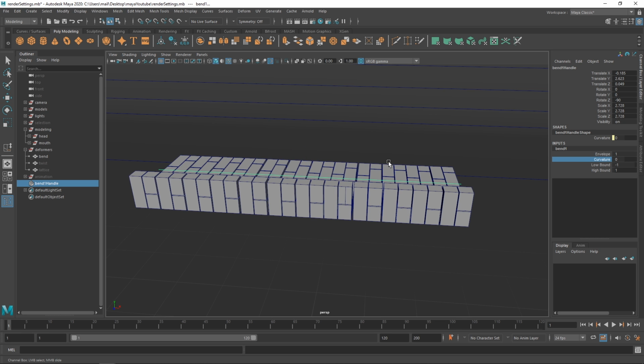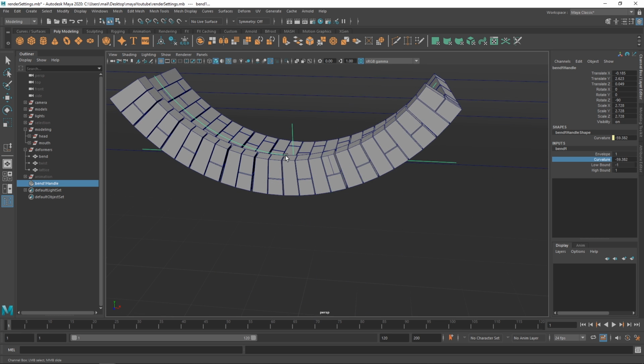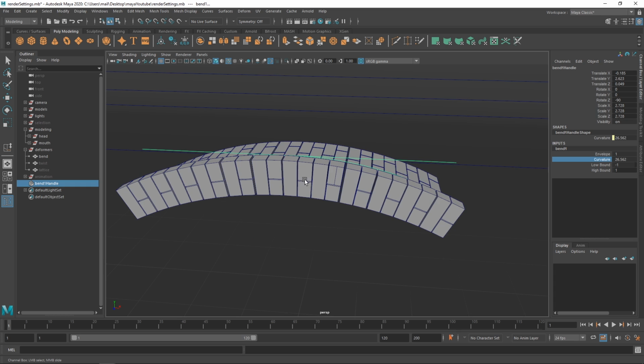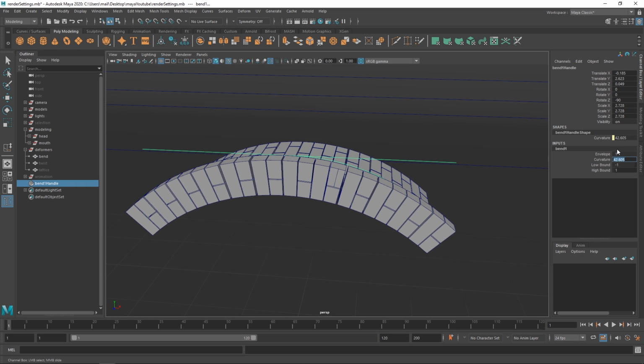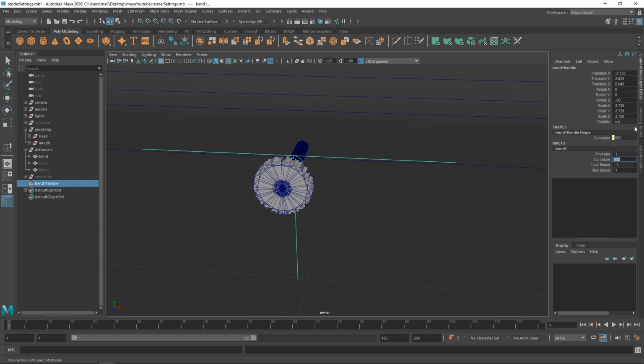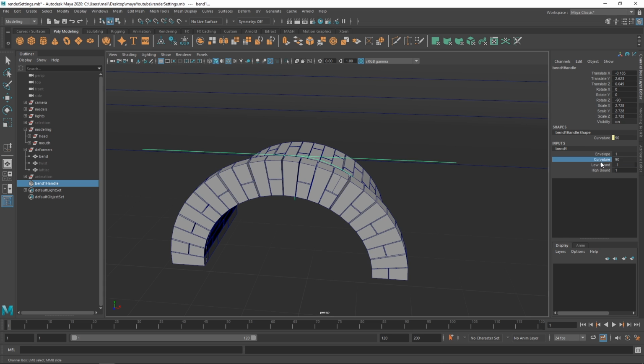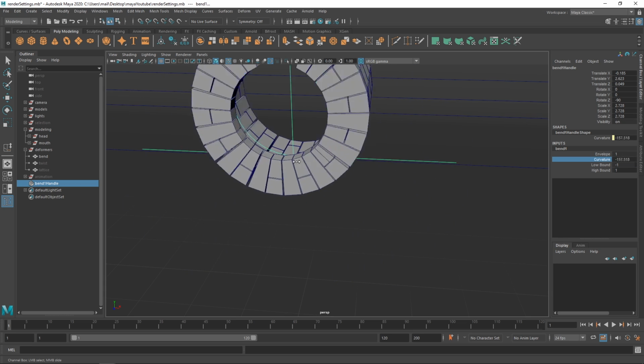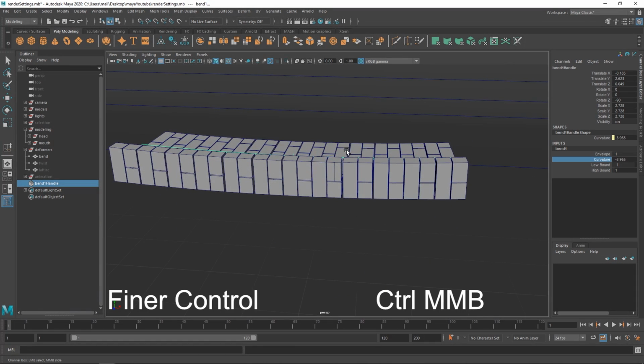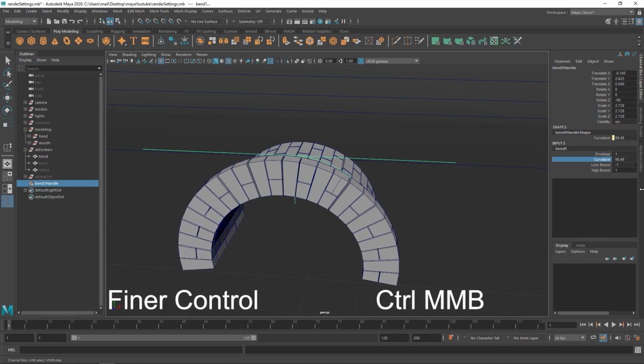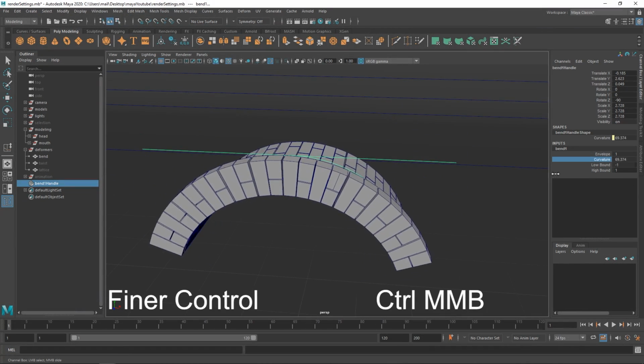And then we can just start to set this to an amount. I'm just using the middle mouse button to actually change this value. You could of course go in and just start to type in numbers as well. But I just prefer to select the curvature amount and then just middle mouse button dragging, like so. If you want more control, you can also hold Control and middle mouse button. Now it's a lot slower and you have a lot more control.